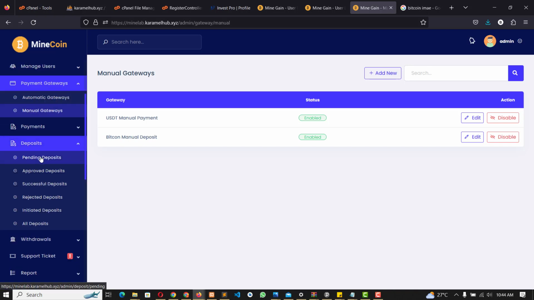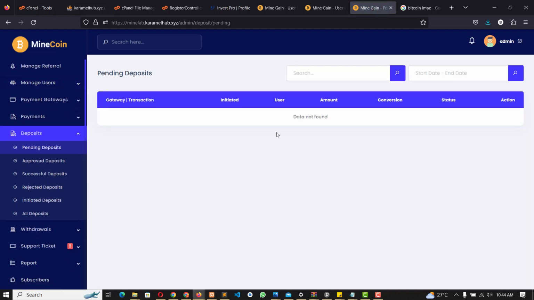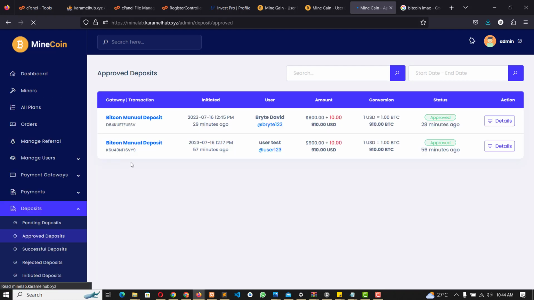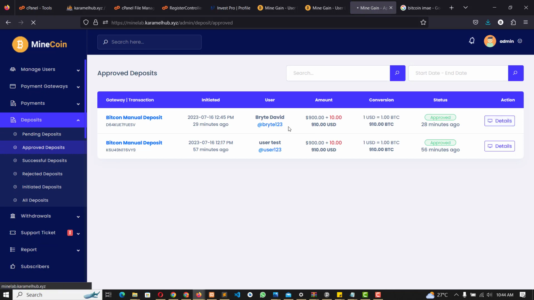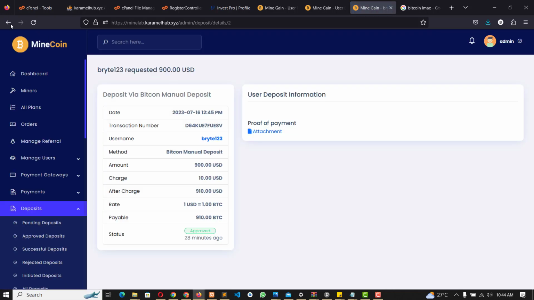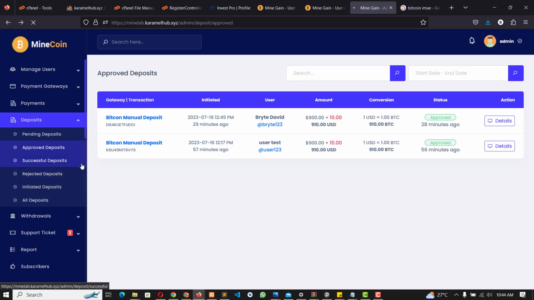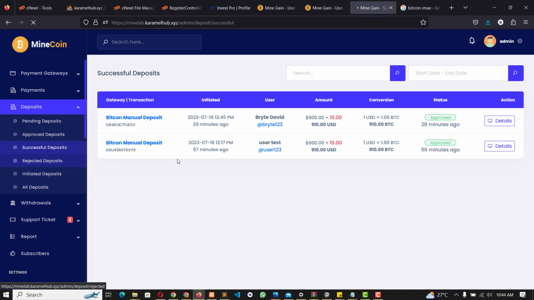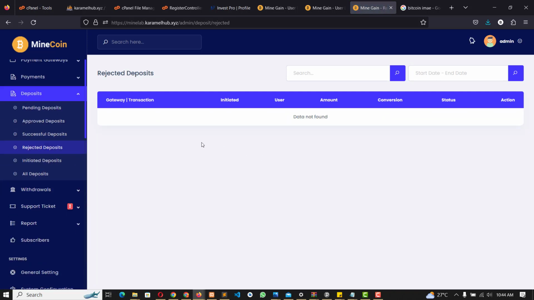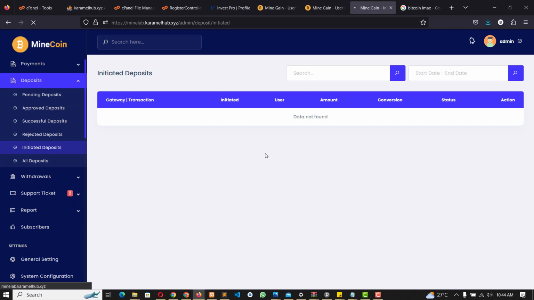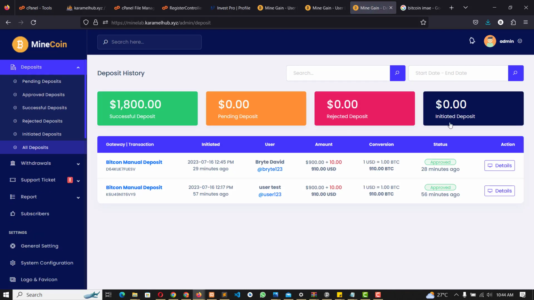So when you go to deposits, pending deposits, there are no pending deposits on the platform now. All pending deposits will be displayed here. All approved deposits will show under approved deposits. You can see the details of each approved deposit. So I'll go back now. Successful deposits will also show there. Rejected deposits too: the deposits which you rejected as the admin will display here. Initiated deposits too: a deposit that has been initiated will display here, while all deposits will display all deposits with these various statuses.